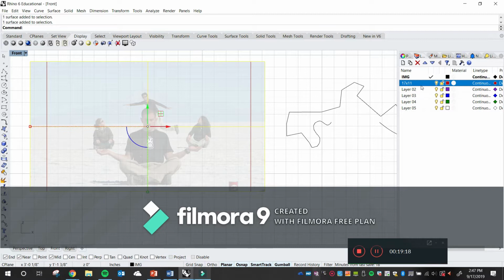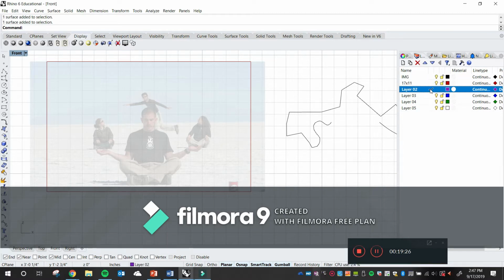Something else that is going to help me see what I'm drawing better is colors. So I am going to lock. First I'm going to make one of these other layers active, and I do that by clicking on this arrow, or the space where that arrow would be. You cannot lock a current layer, so I need to be on one of these other layers because I want to lock 17 by 11.